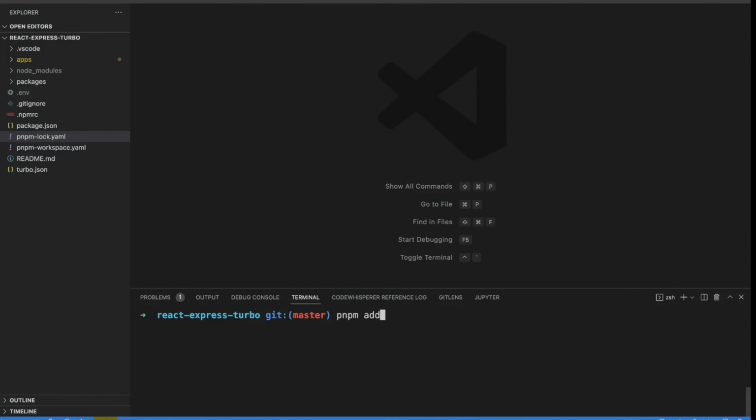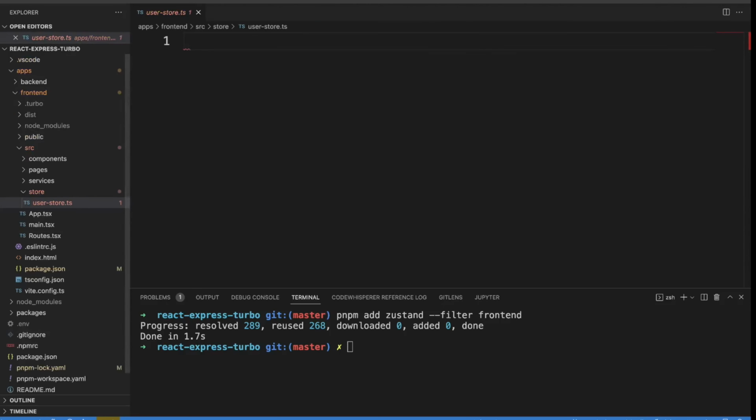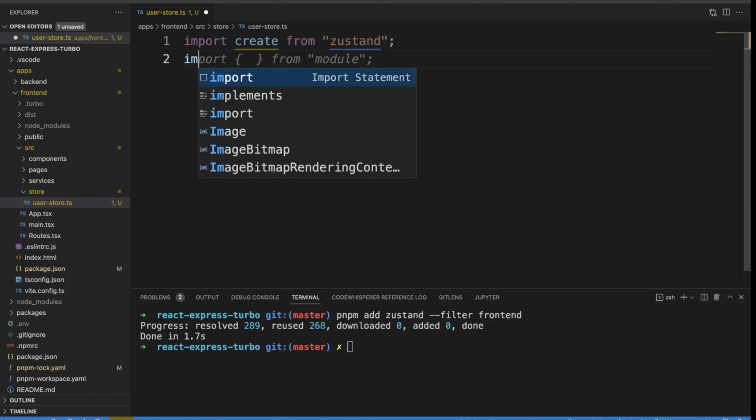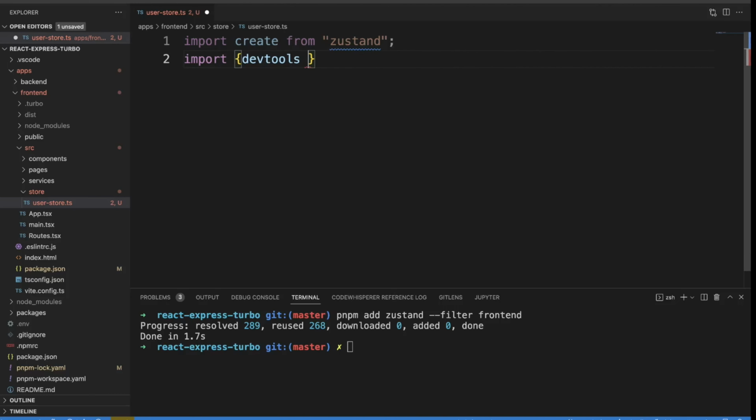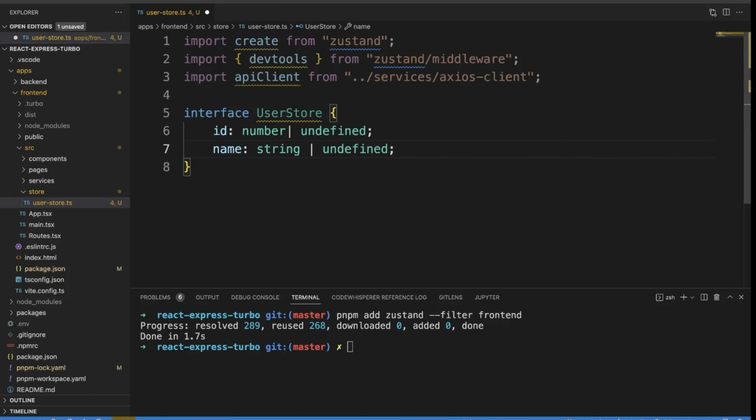First, we're going to add the Zustand package to the frontend. Now we're going to create a store and a userStore.ts file in src on the frontend. We're going to import the create function from Zustand and the devtools middleware from zustand/middleware, so we have an insight into our store, much like we can do with Redux. We're also going to import the API client to fetch our initial state. So let's create an interface with id, name, loading and a deleteUser function.